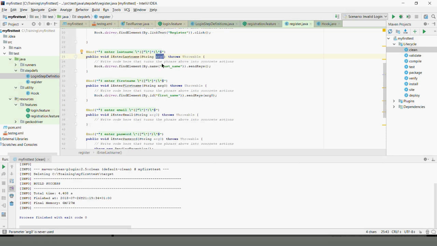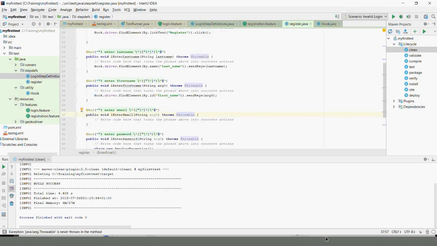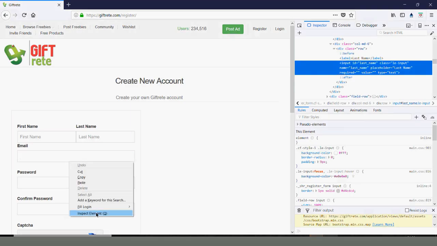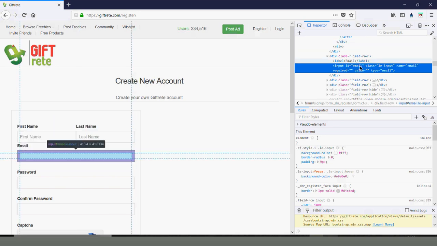But I want it to be meaningful, so I can change argument 0 to last name. Anytime I say last name, it's going to be the last name returned from your feature file, which is what is used in the regex parameter passed to your step definition. So now, what do I want to type? I want to type the last name coming from the feature file. So I just put that. Now we'll do the next one, which is the email and password. That's email. Let's use the class name in this one.